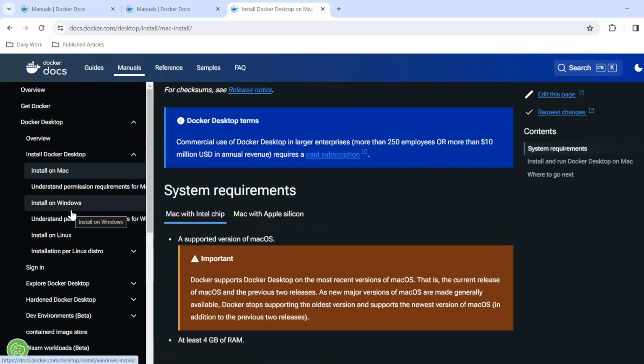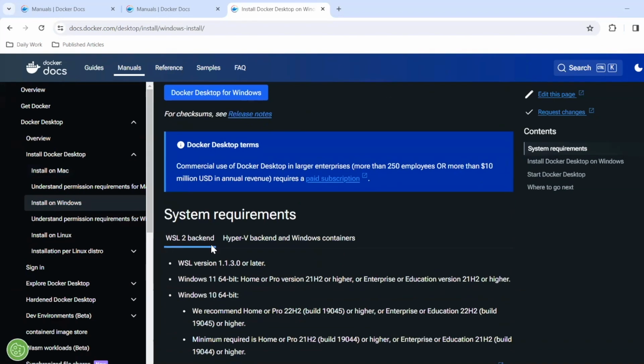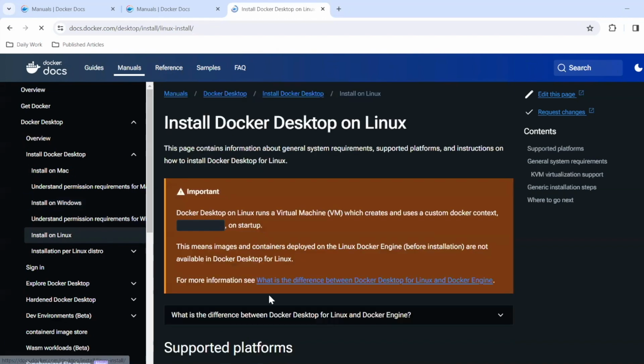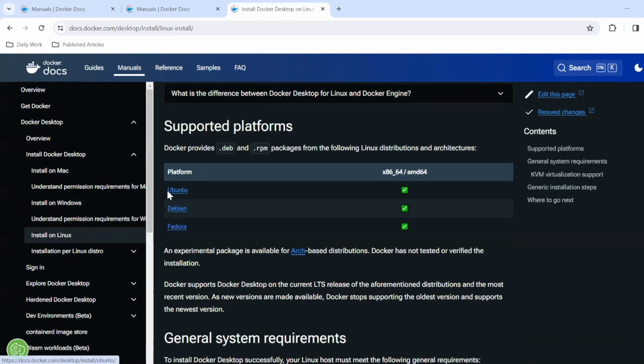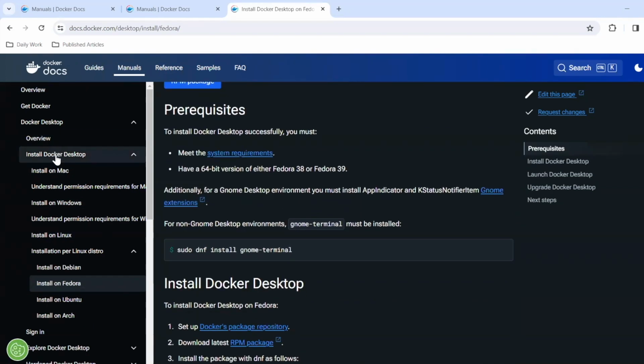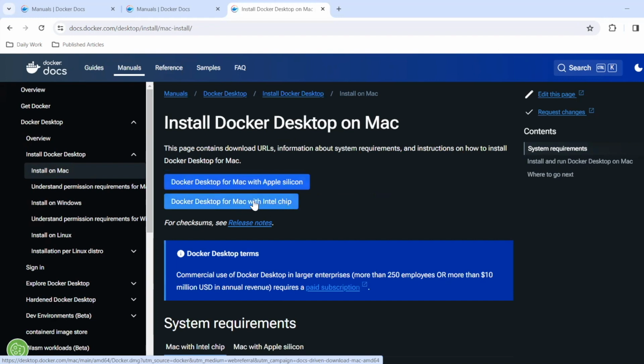Now let's review the system requirements for Windows. Here are the Windows system requirements. Before installing on Windows, please review those requirements properly, and similarly for Linux. You can see we have installation guides for Ubuntu, Debian and Fedora. You can use this set of instructions and install Docker Desktop there. Next, I'll go back to Mac again and I'll download the installer file and install. I have a Mac with an Intel chip, that is why I'll click this button and it will start downloading the installer, or the DMG file, for me.